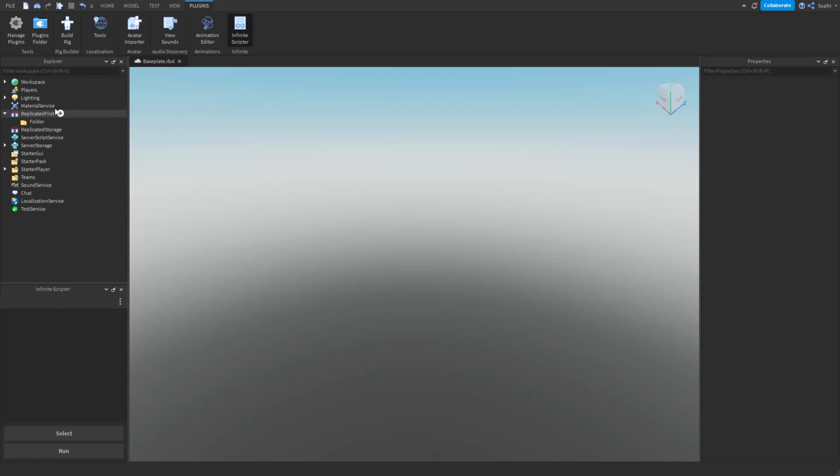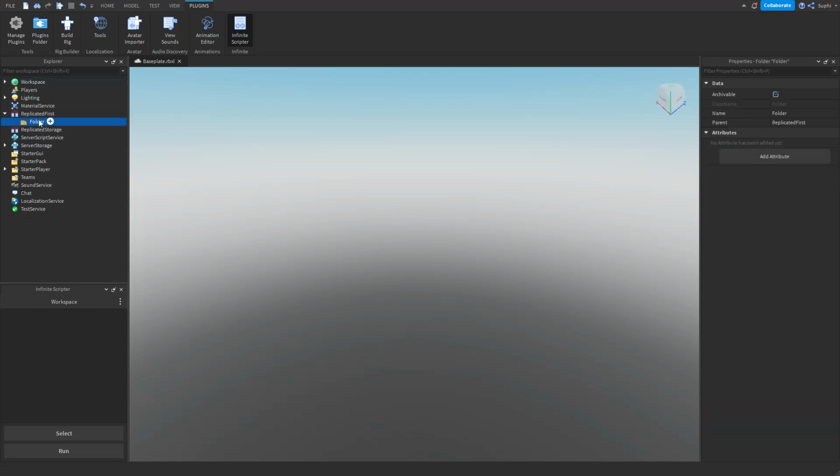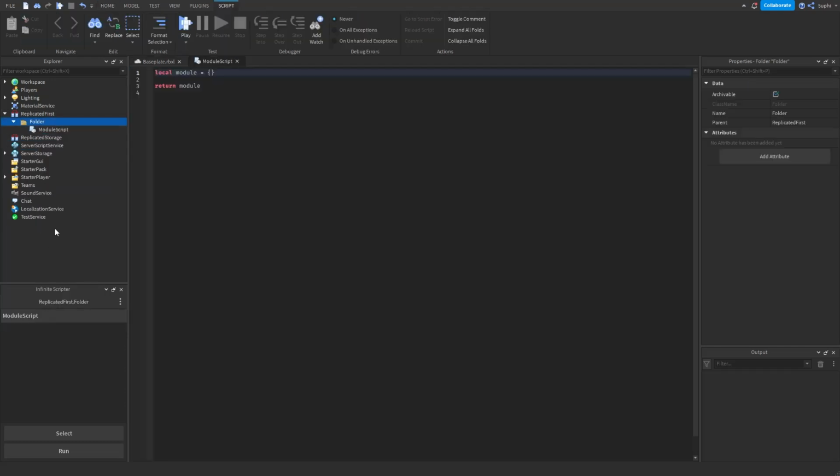Any location can be selected. For instance, I can select the workspace and select, and here we can see the workspace has been selected. So let's select the folder once again. And inside of this folder, I'm going to create a module script, and we can see that the module script automatically loaded into the plugin.